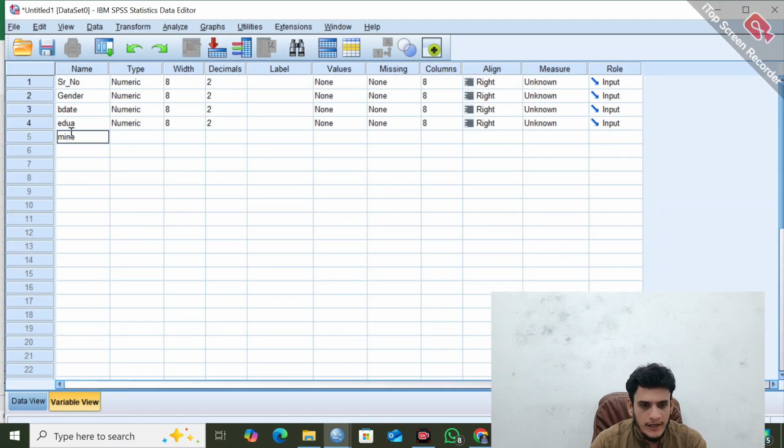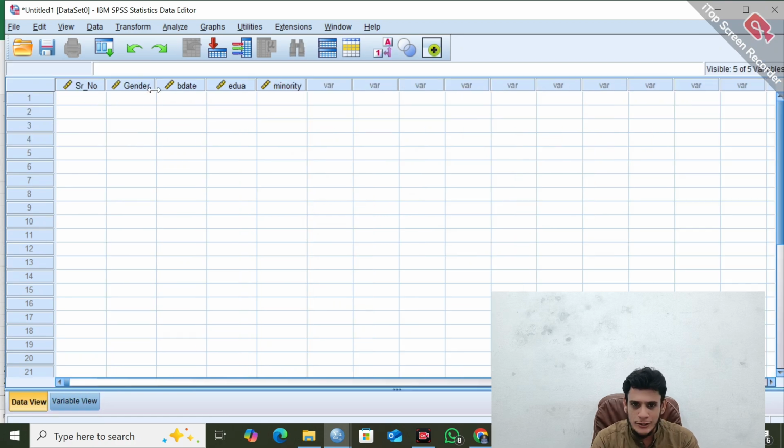Minority. I will click here. Here you can see that now you can see data: serial number, gender, birthday, education, minority. Here you can see that your data is filling here in the variable data view.